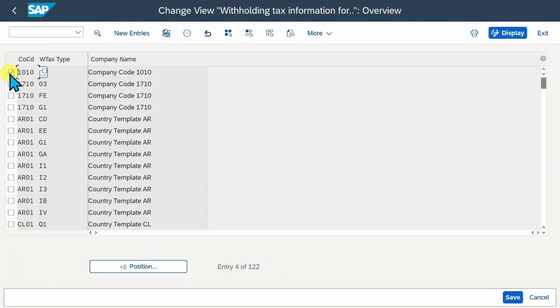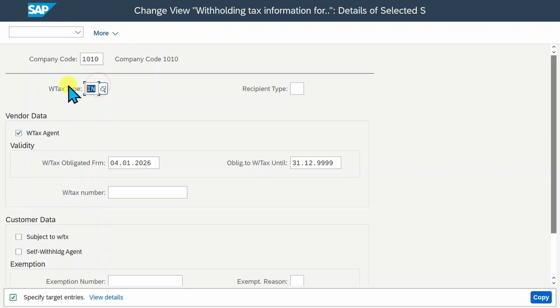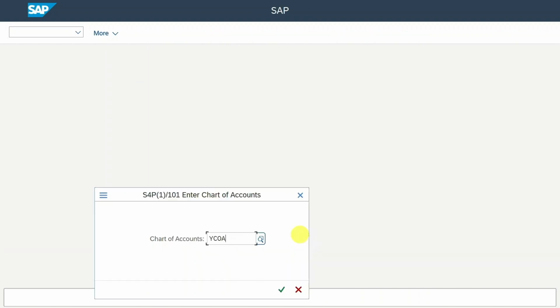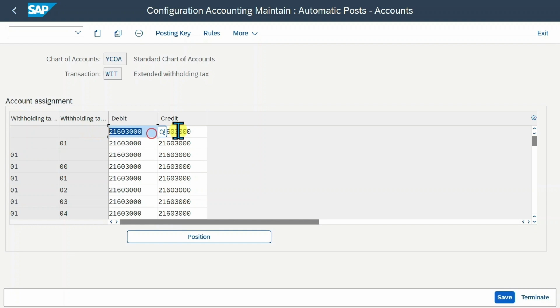We will save, and we will do the same also for the invoice side because this entry here is for the payment already. And as you remember, we created WT and here we will save it as well. Okay, let's go back. We can also do the same here for withholding tax for gross up offsetting entry and so on and so forth. But I will show you the normal methods. So we click on this one, provide the chart of accounts, and then we need to provide a debit and a credit account for a combination of our withholding tax type.